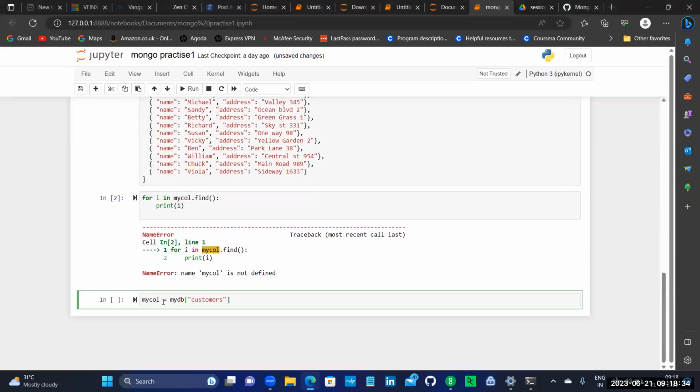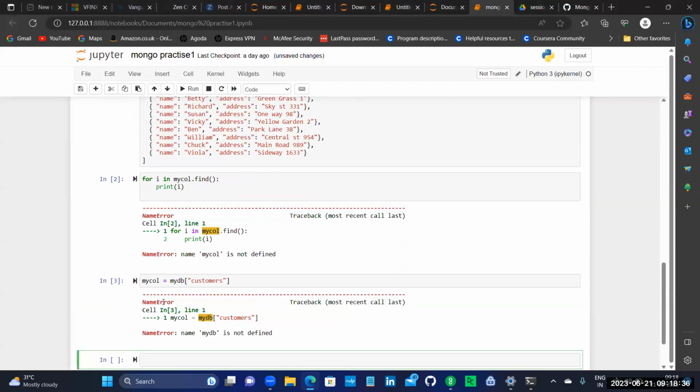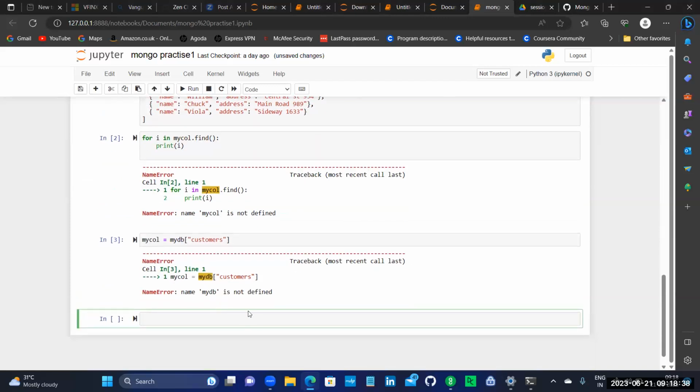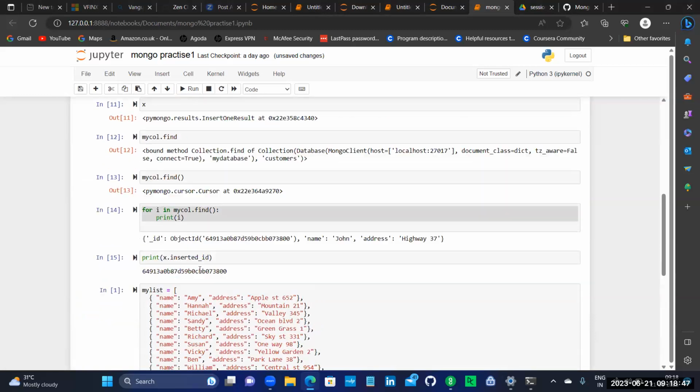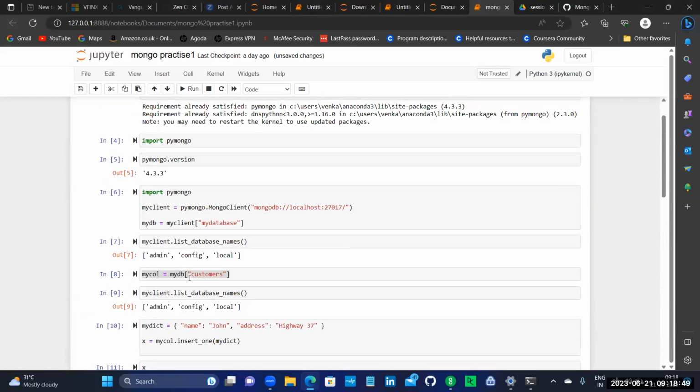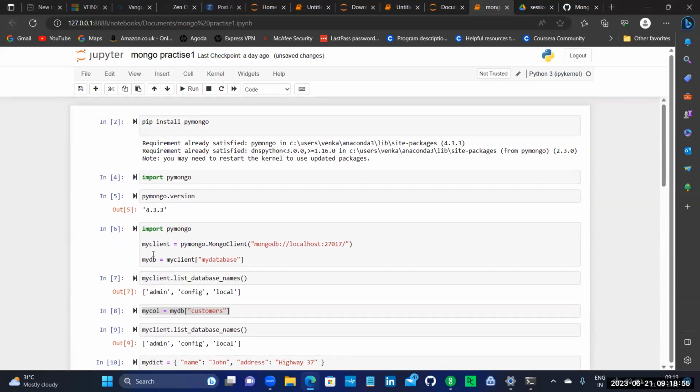So let's see what is happening. Can you see what is happening now? Okay, there is my DB also. We need to define that. Correct, yeah. That is also a variable, right? Where is my DB? It is up, in the 6th cell, last line.